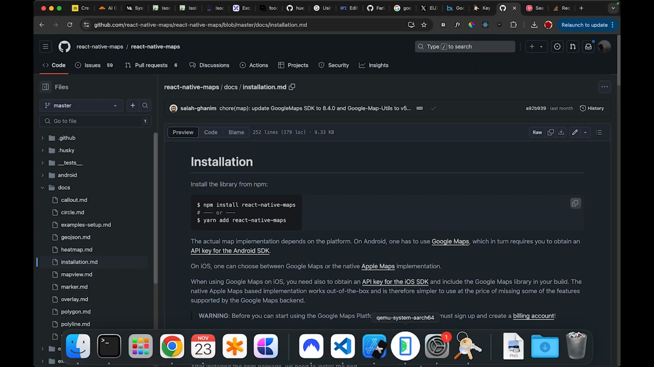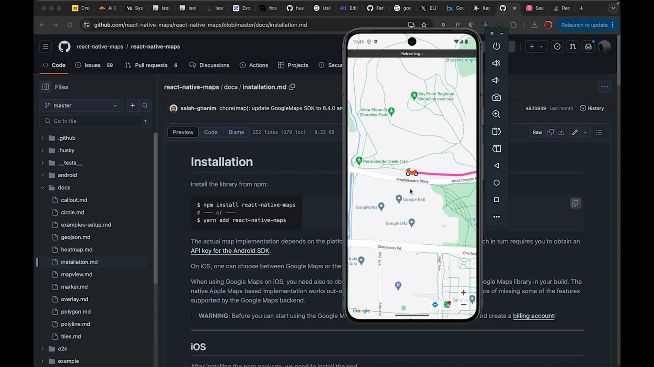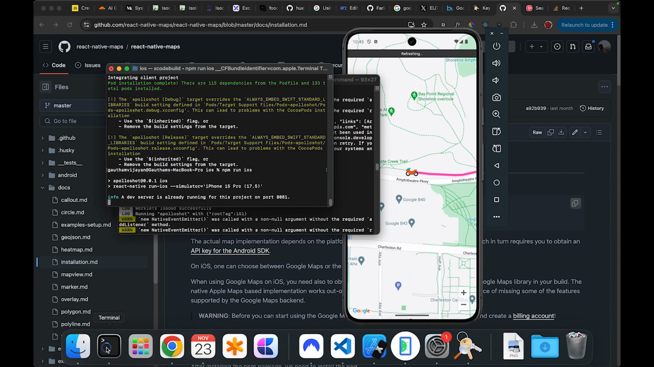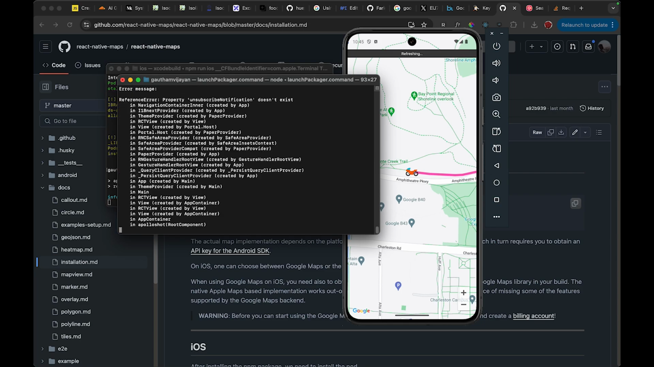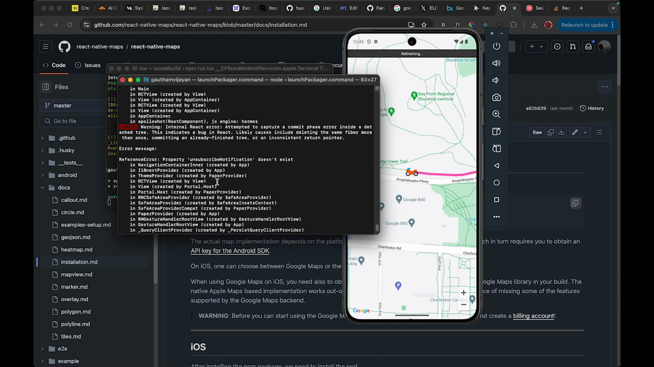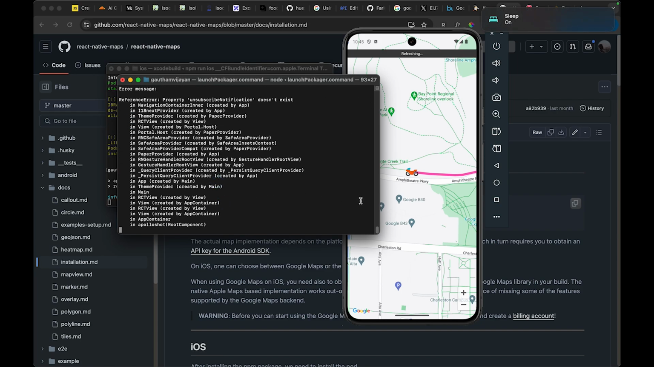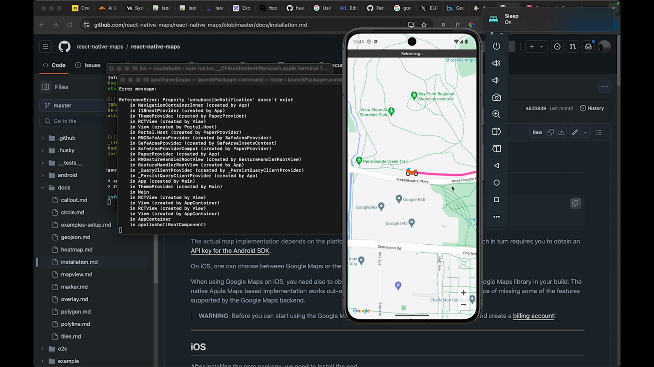Now if I go to the Android side, I'm going to show a trick here. I want to restart this. I think it's not restarting. Okay, I'm just going to close this.